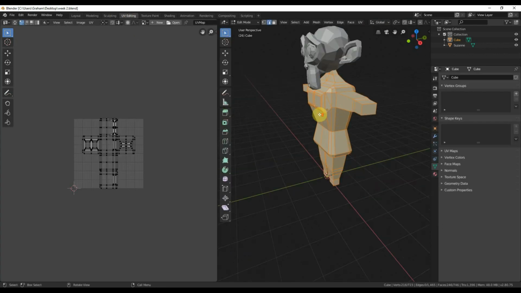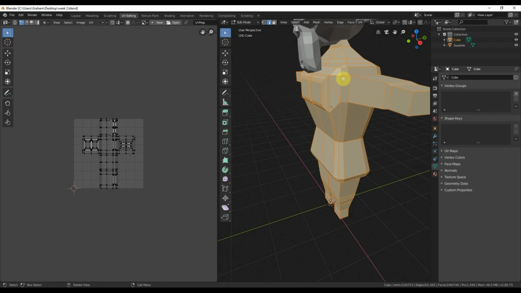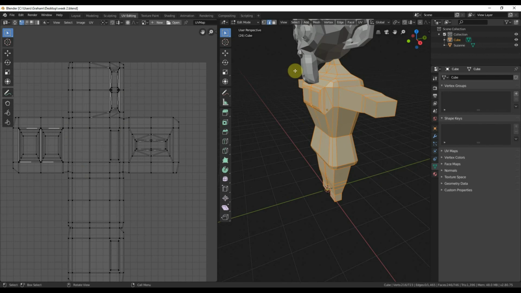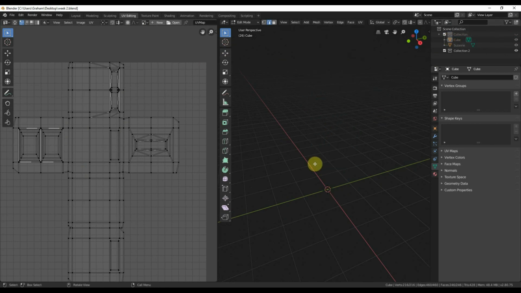Okay, so if we look at this, it's automatically jumped into edit mode. We can see a UV map that has been created from the initial cube. Okay, so let me just add a new collection, which is there. Sorry. Okay, let me hide this collection and let me go into object mode. So I'm just going to tab into object mode.